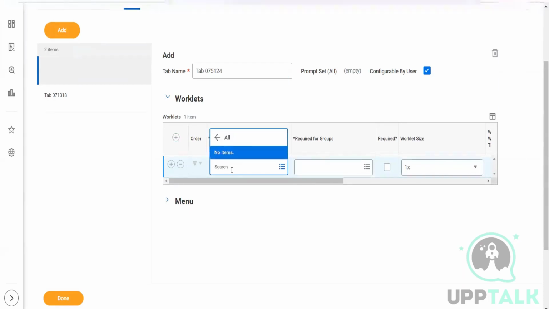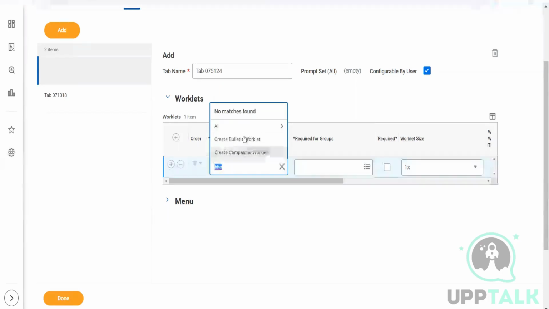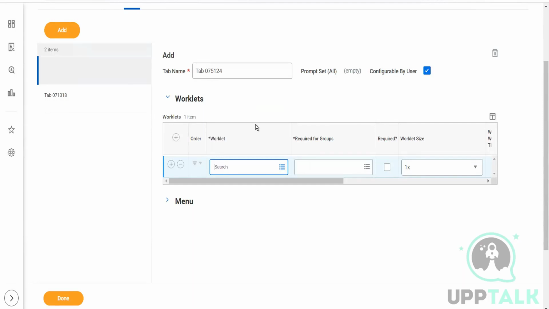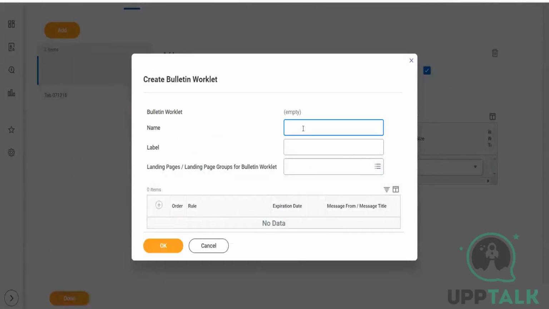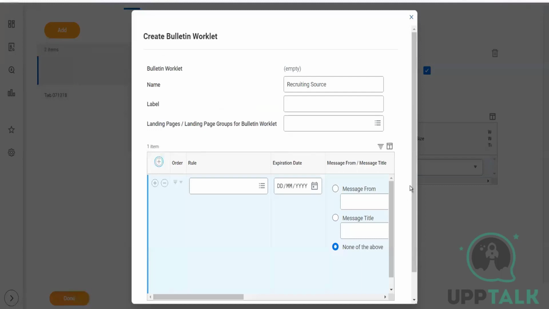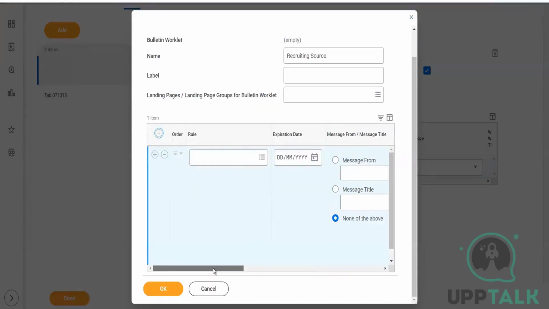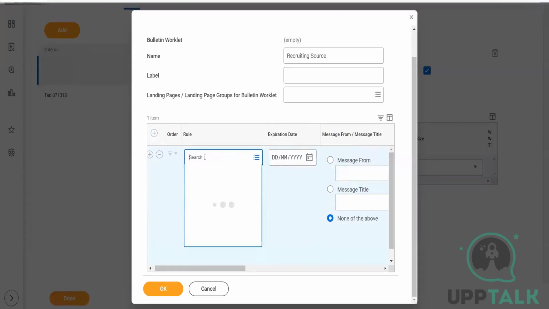Yeah, this was the part I was confused about, like how there were two types. I think they were create bulletin worklet and create campaign. This is the one I didn't get. So let us create this bulletin worklet first. Like this particular worklet would be available to whom. So this rule is looking into that part a little bit.